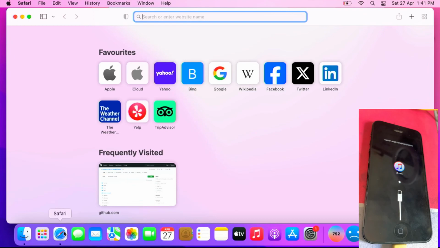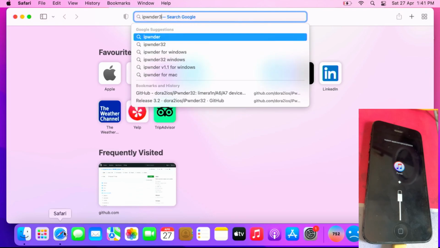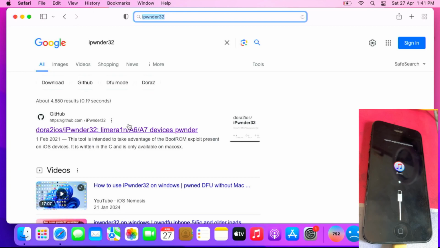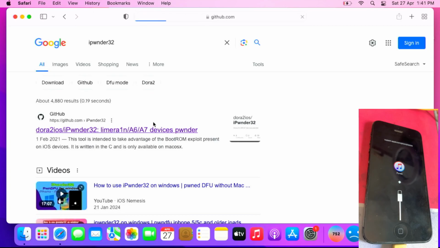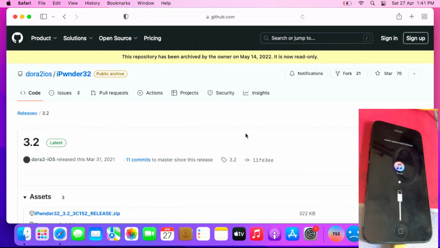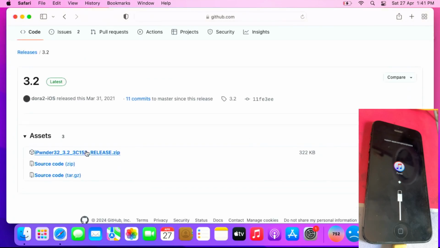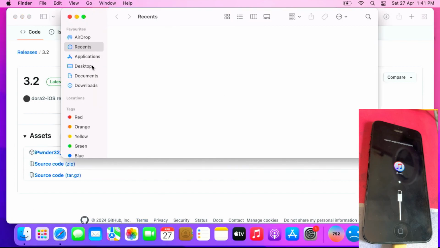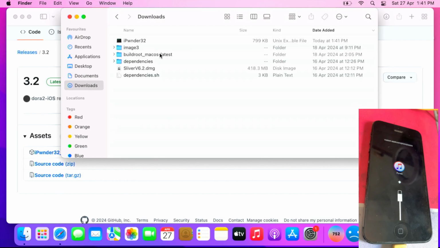In this tutorial video, I'm going to show you how to set up iPwnder32 on your Mac system. The first thing to do is to search iPwnder32. Go to the Dora to iOS iPwnder32 download GitHub page. Go to the latest release. Click this to download iPwnder32.zip. It should be auto extracted. Go to the downloads folder to verify this. Go to Finder, Downloads, to see that your iPwnder32 is already downloaded.